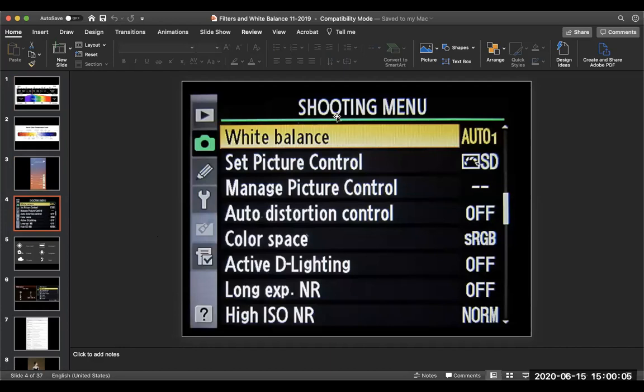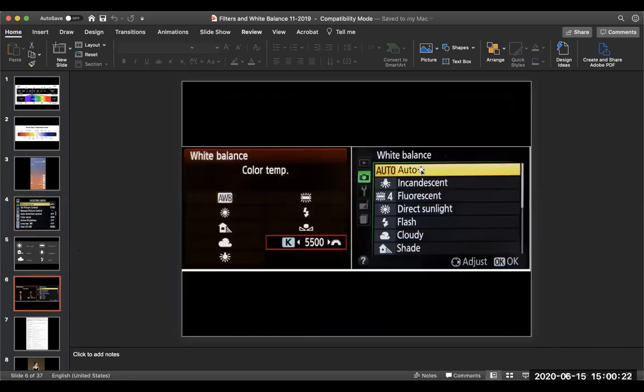Finding the white balance depends on the camera that you have, but if you have an SLR, you should be able to go into the menu and find white balance. And when you do, you'll have something like this: auto, incandescent or tungsten, fluorescent, direct sunlight or daylight. Some cameras refer to it as direct sunlight, others as daylight. Flash, cloudy, shade. And over here on the left, you have the option of setting a specific color temperature. So you may have icons, you may have words, you may have both. Okay.